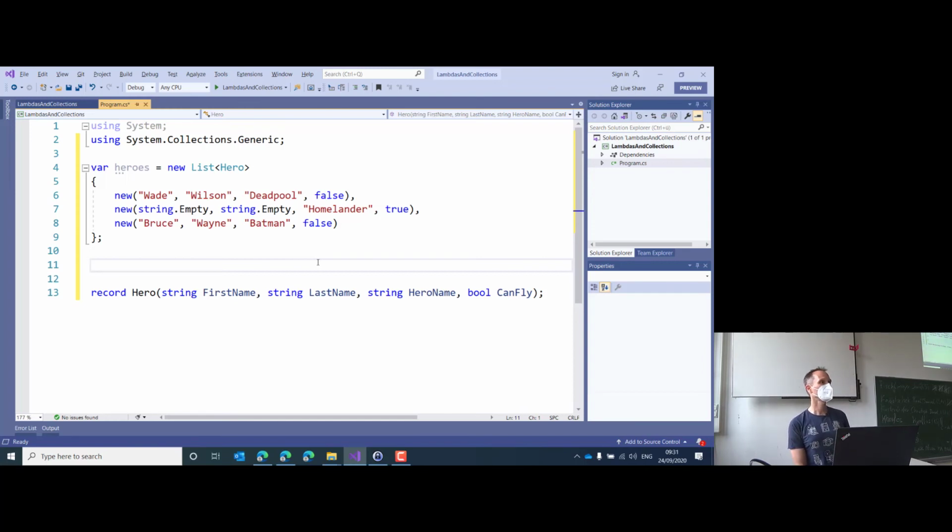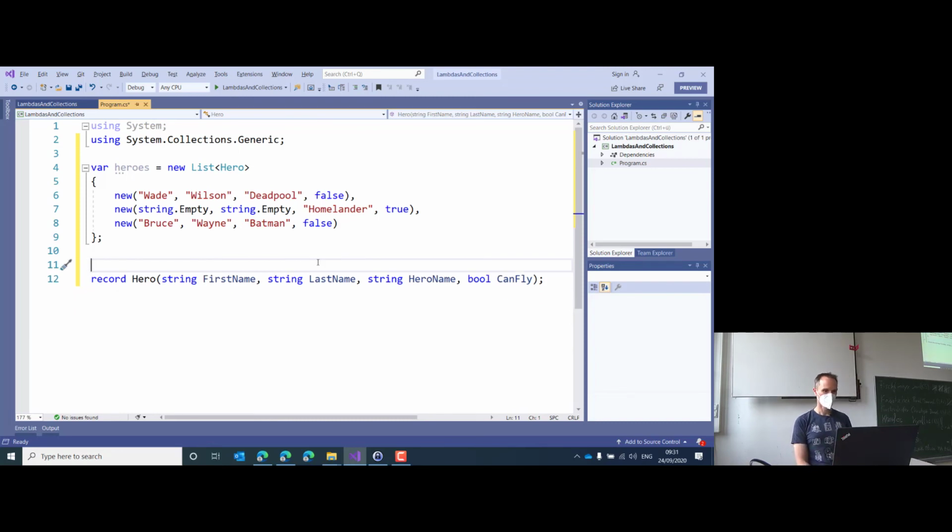Agree? Fine? Good. You can add a lot of different heroes here if you want. The important thing is for our demo, we need to have at least one hero who can fly.